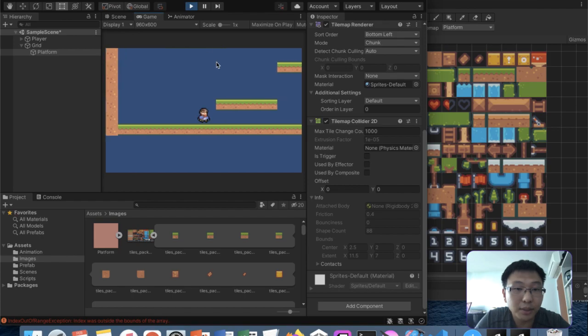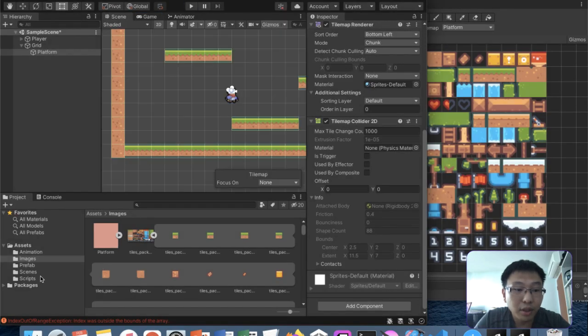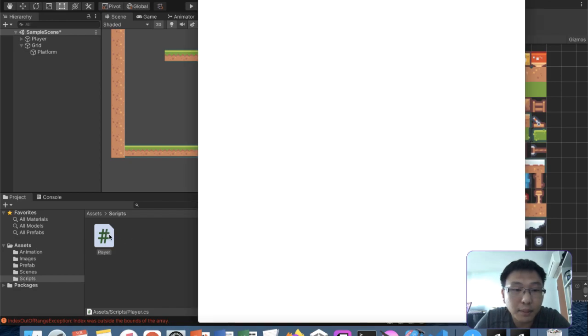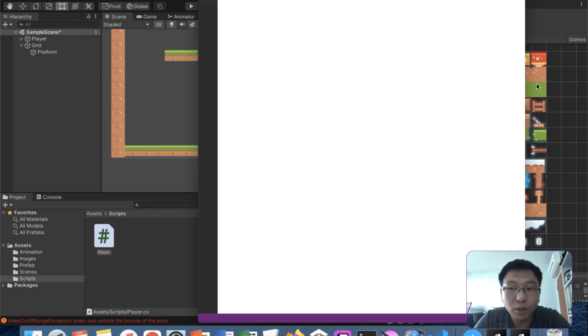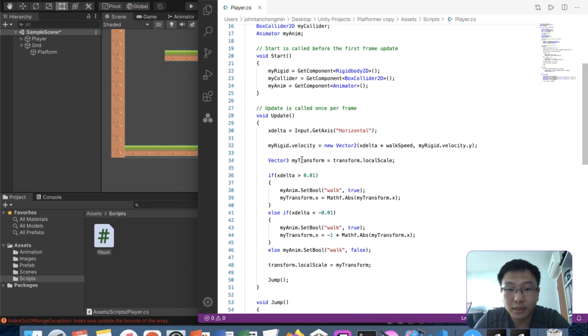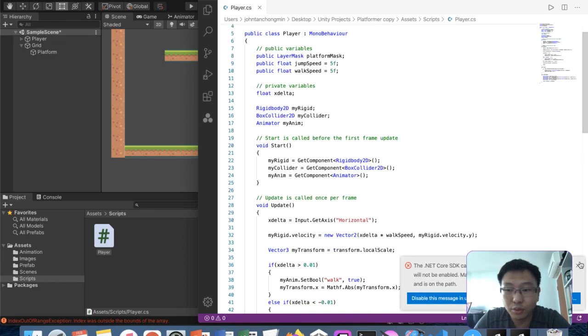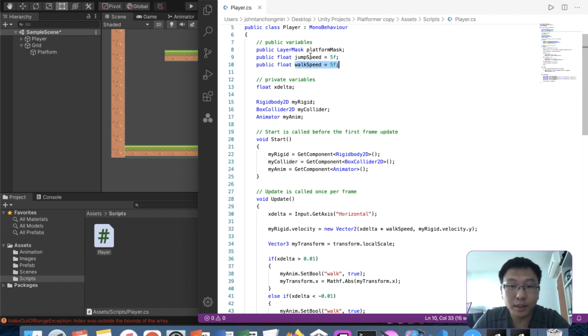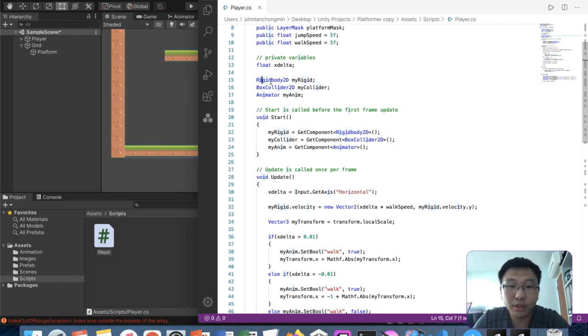The space jump is not working, so let's look at the script for the player. Let me open the scripts. This is a very simple script. Let me briefly touch upon it. Jump speed and walk speed are basically how fast you want to jump, what the height of the jump is, and how fast you want to walk. You have your references to the rigid body, box collider, and animator.